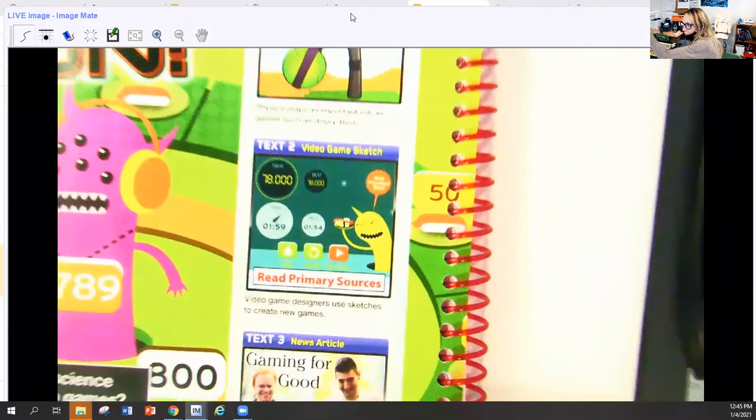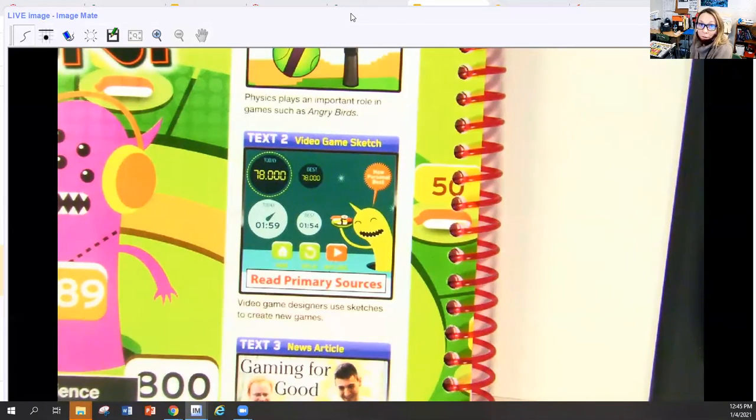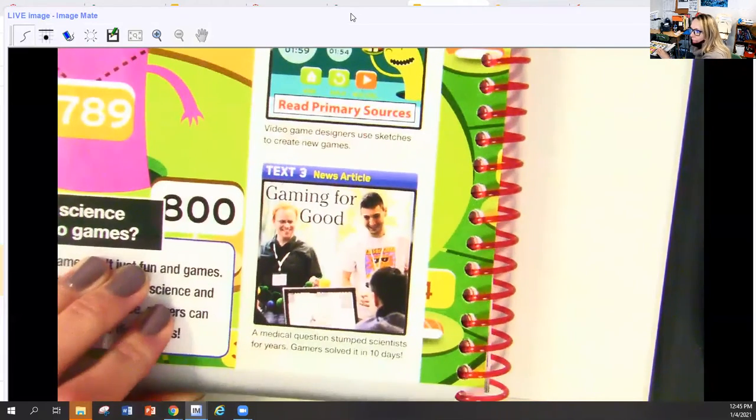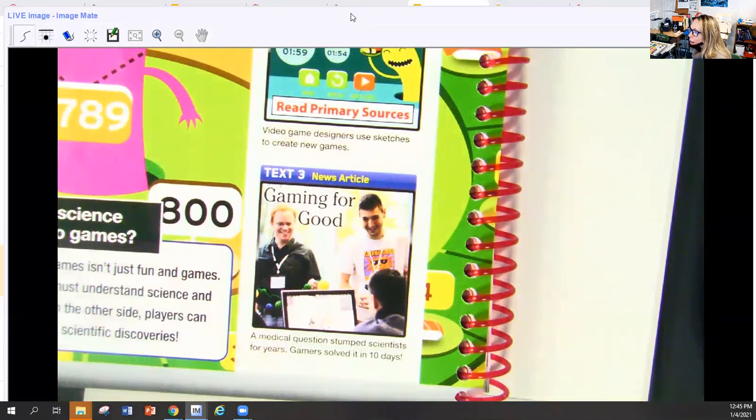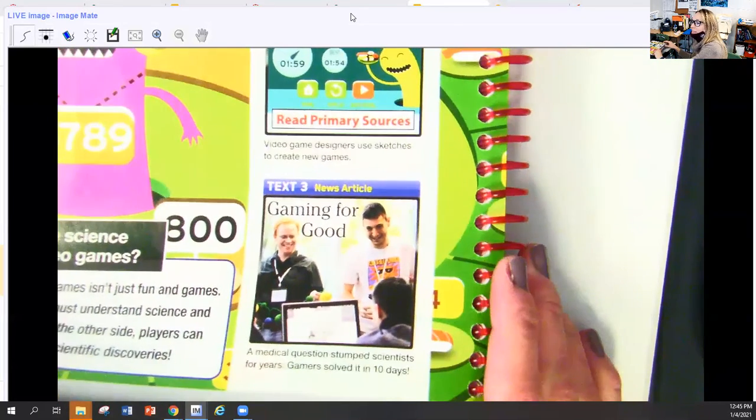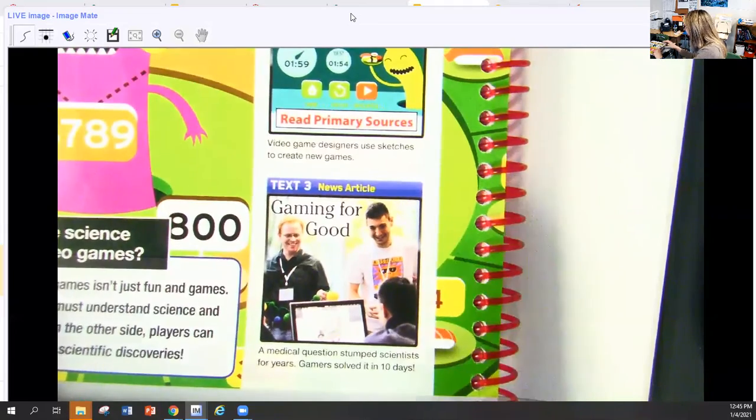Text two is a video game sketch, and that's a primary source, just like in social studies. Video game designers use sketches to create new games. And text three is a news article. A medical question stumped scientists for years. Gamers solved it in 10 days. Probably one of the most interesting articles I remember reading.